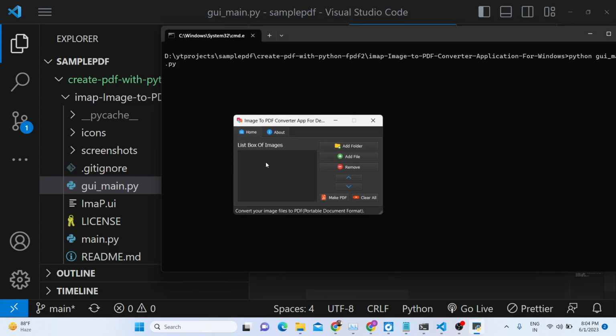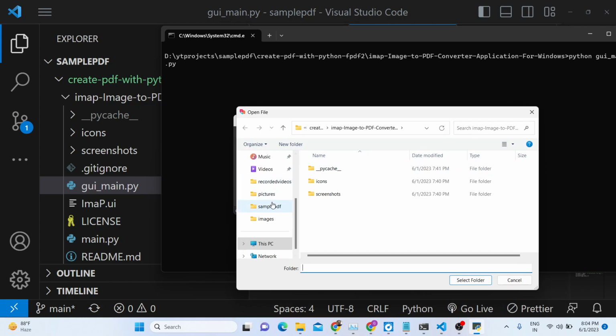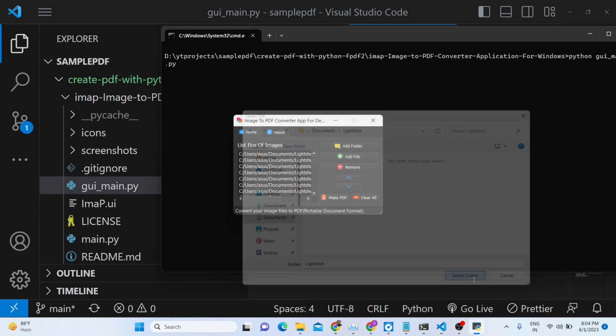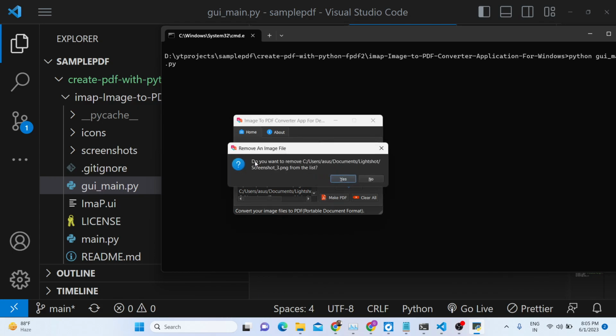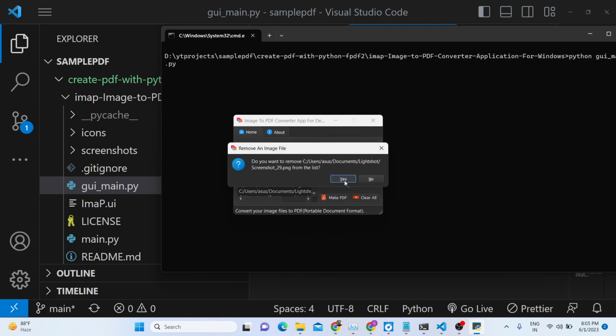So your application will launch here, and you can select a single file. You can select a directory where all your images are present. After you select the directory, it will put all the images which are present right here. You can even remove the images by clicking any individual image. Click Remove. It will say, do you want to remove this image? We can say yes. So we can remove these images very easily like this.